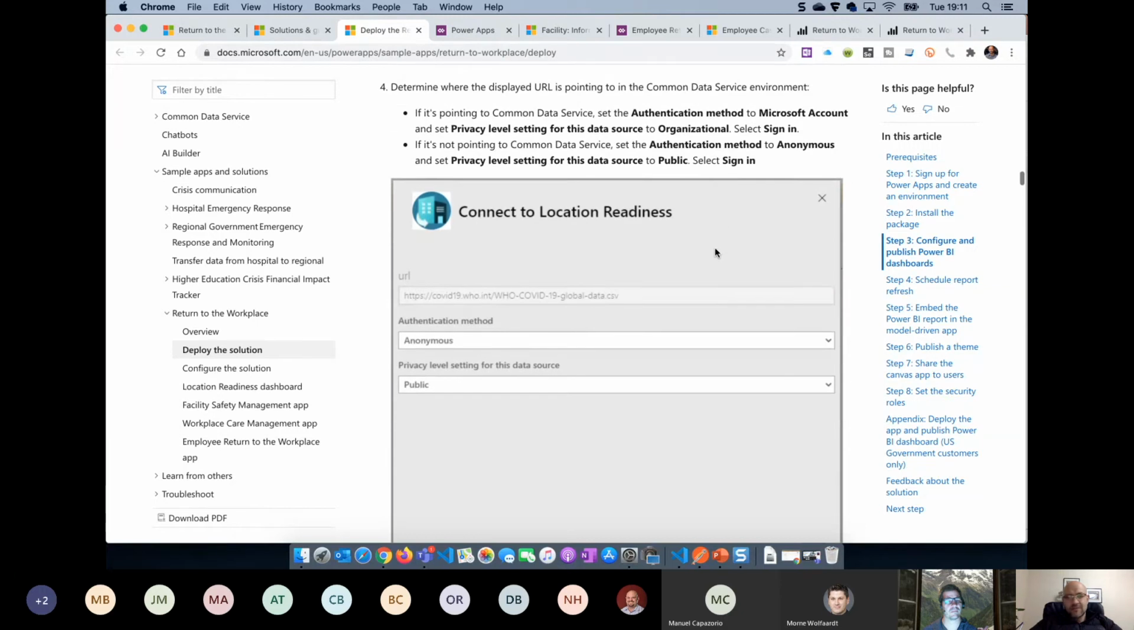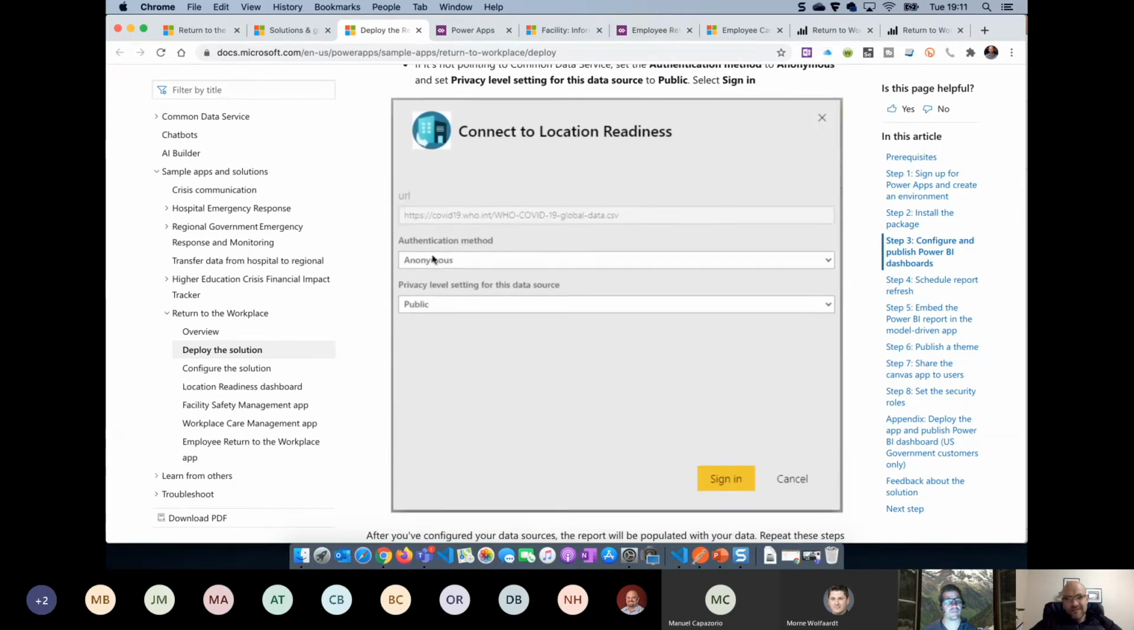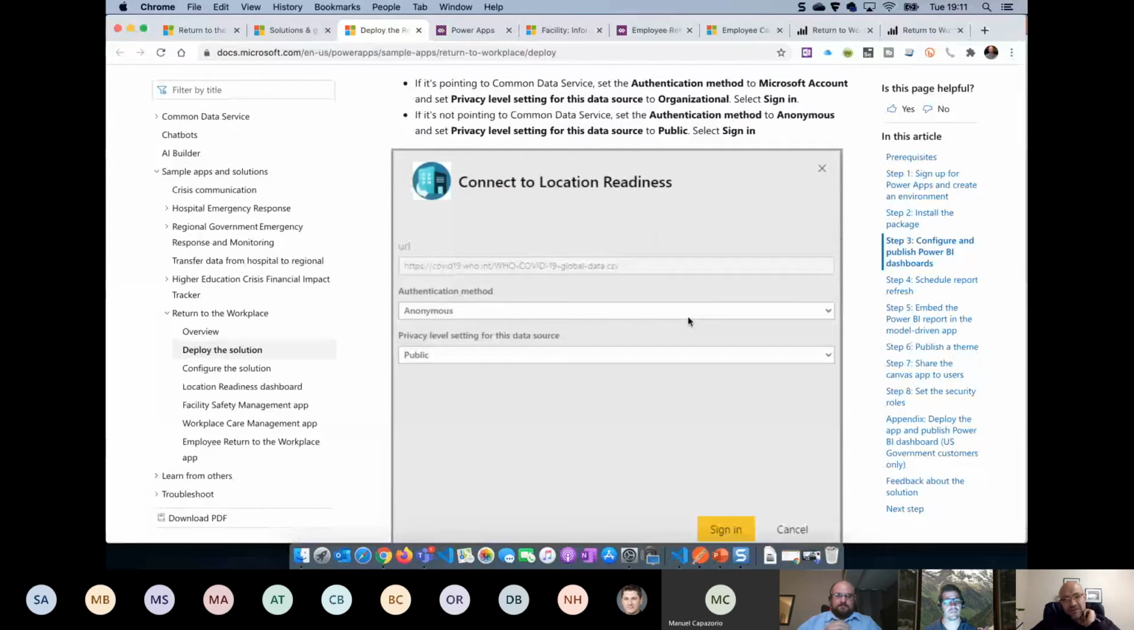But essentially, all that you do is, in the URL, if it's pointing to a CSV or something that's not your Dynamics instance or your environment, then use anonymous and public. And if it's pointing to CDS, then just use Microsoft login and organizational. All right, so it wasn't a big deal, but just when I read that, my brain was confused, and that's the same thing that Jonathan mentioned earlier.